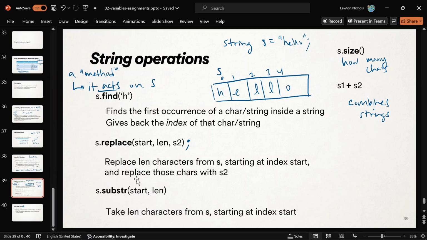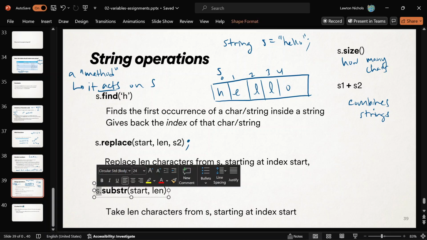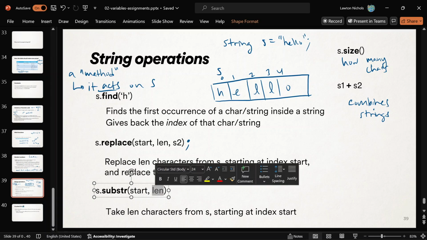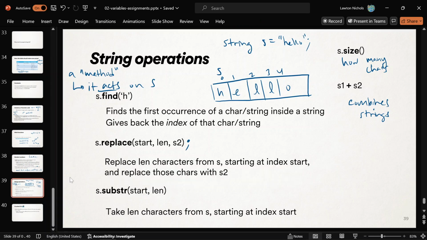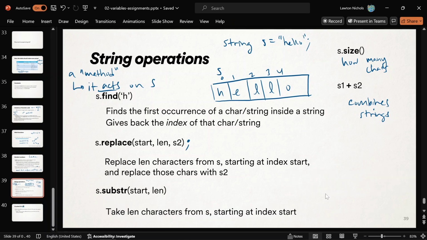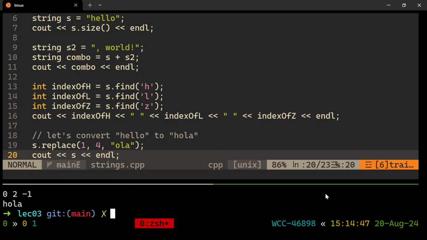The last one I want to show you is slightly less complicated. This one's called substr, short for substring, make a smaller string. This gives back something. It starts with s, and extracts a smaller string out of the bigger string. So s.substr, starting from the start index, take len characters and give me back whatever string was there. So you can take a piece out of your string. It doesn't mess with s itself, doesn't chop anything off of s. It gives you back a brand new string.